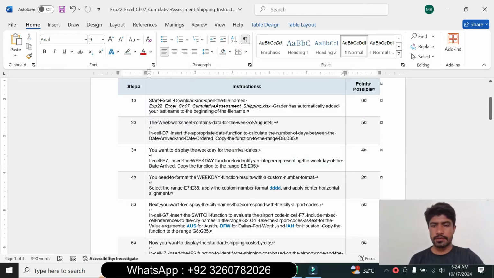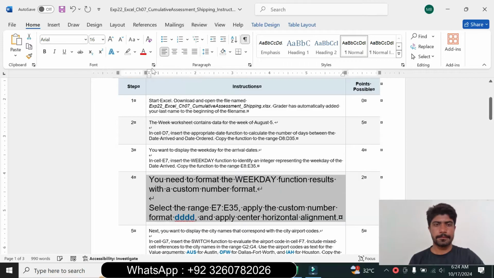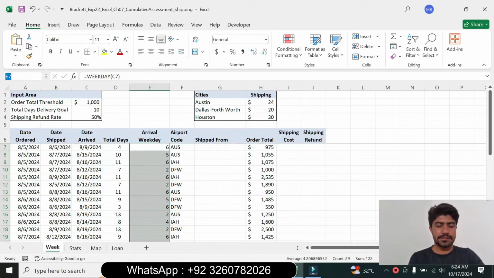We can move to the next question, question number 4. So question number 4 is: you need to format the WEEKDAY function results with a custom number format. Select the range E7 to E35, apply the custom number format and apply the center horizontal alignment. Copy the range E7 to E35 and paste the range.